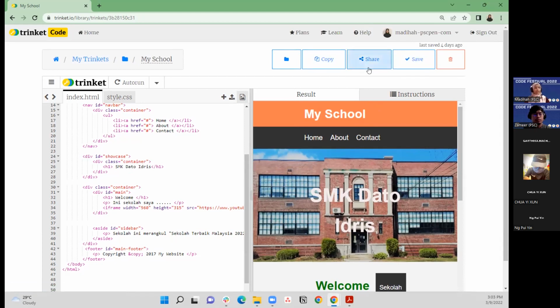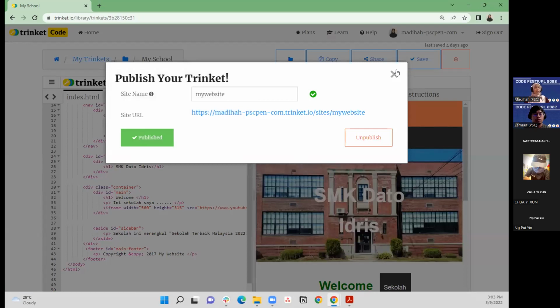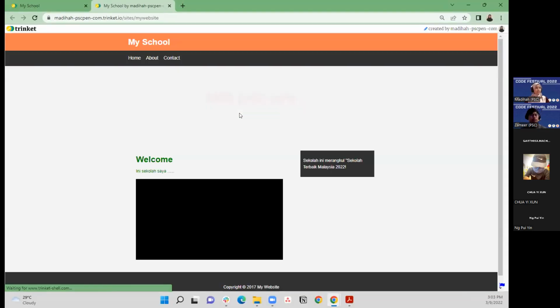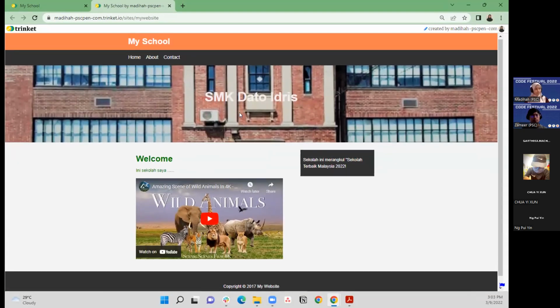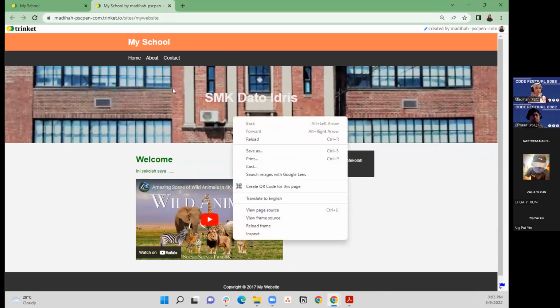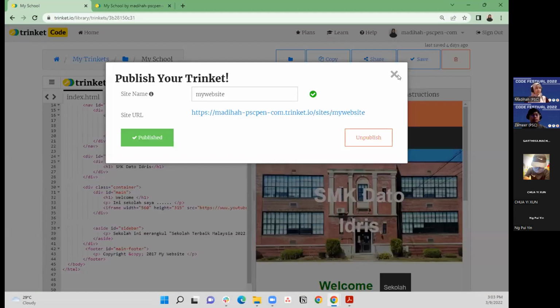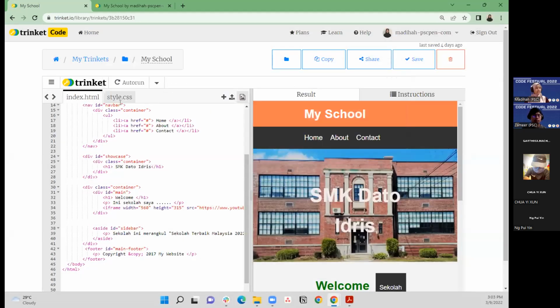So once you already have your own website, you can just click share and publish. I mean your own website. You just click the site URL there, and then it will turn out like this. So basically this is my school website from me. So basically, this is how Trinket works.